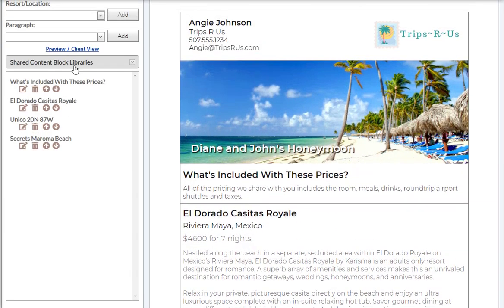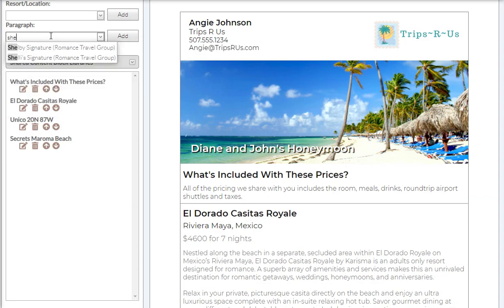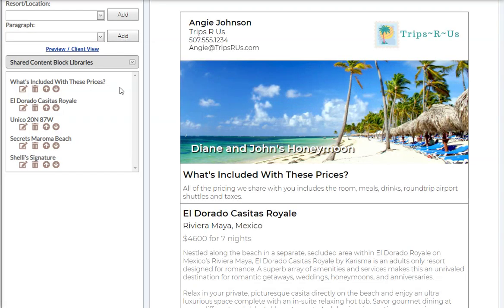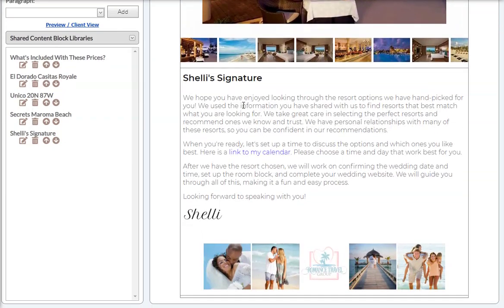The other thing I have saved in here is email signatures or proposal signatures for the agent. So I just have them saved as Shelly's signature for me. Go ahead and add that, and I'll show you what that looks like. So it is called Shelly's signature.